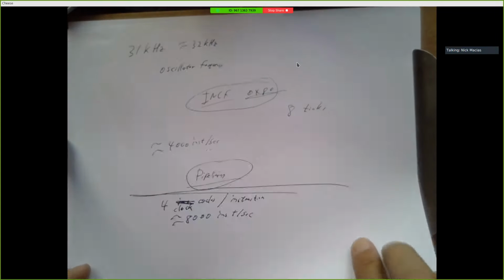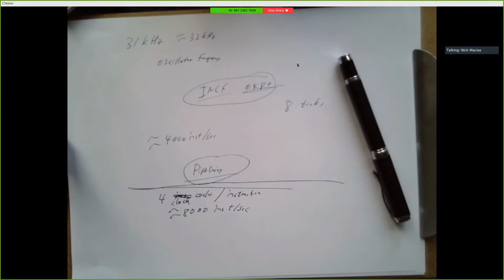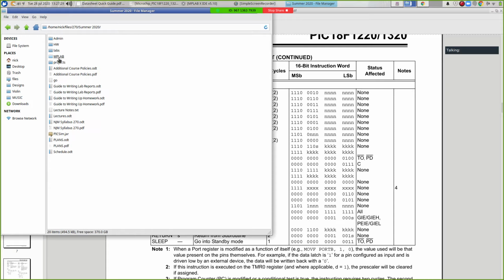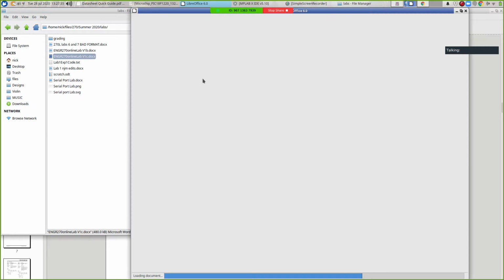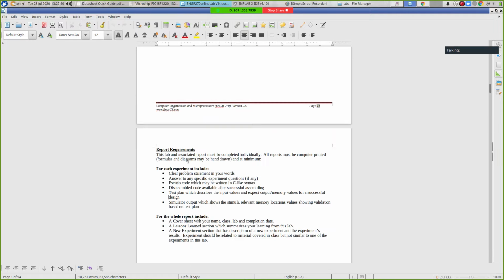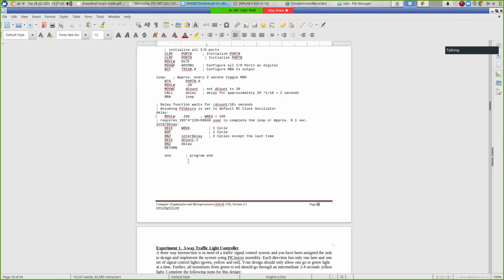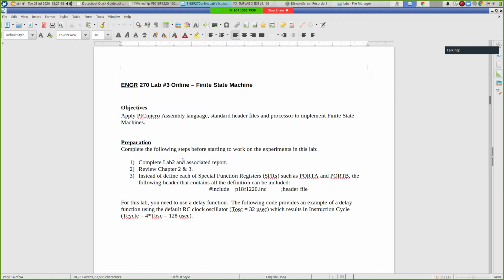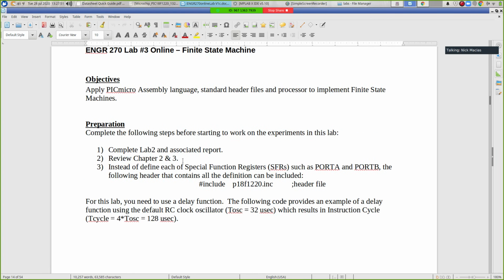So what's a typical delay loop? Well, you can find one in Lab 3. So let's take a look at Lab 3. So Lab 3 has a little bit of a synopsis of all of this. Need to use a delay function, okay?